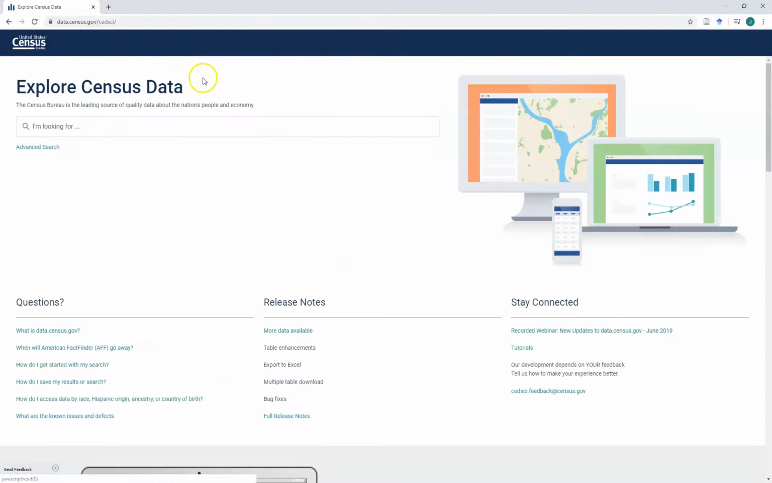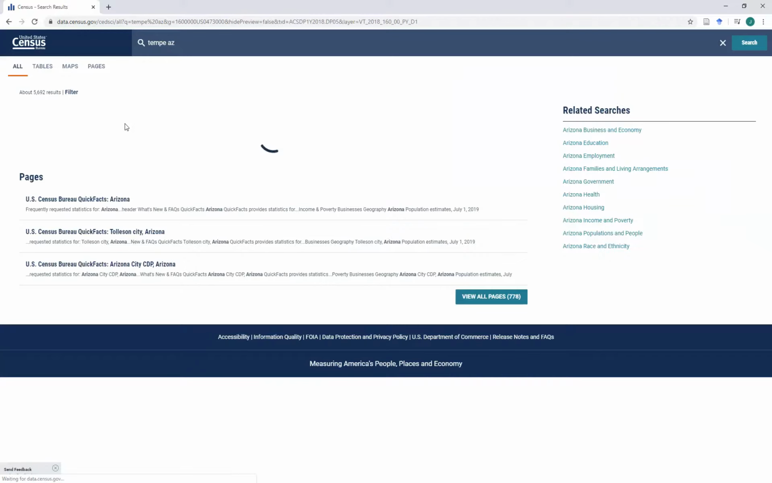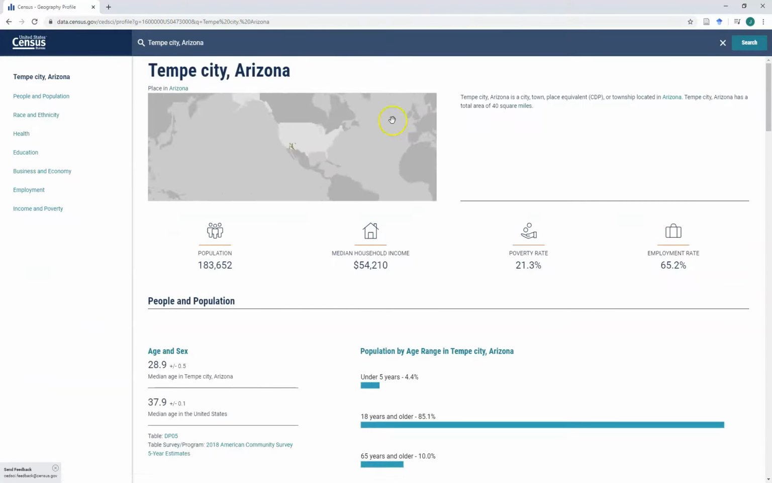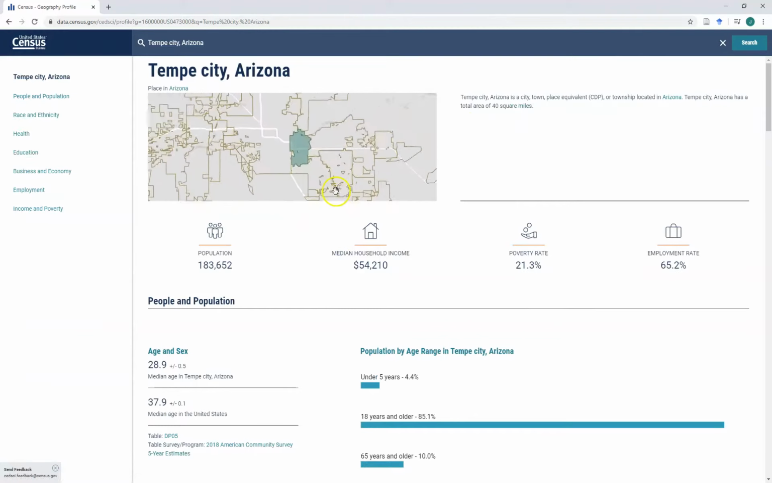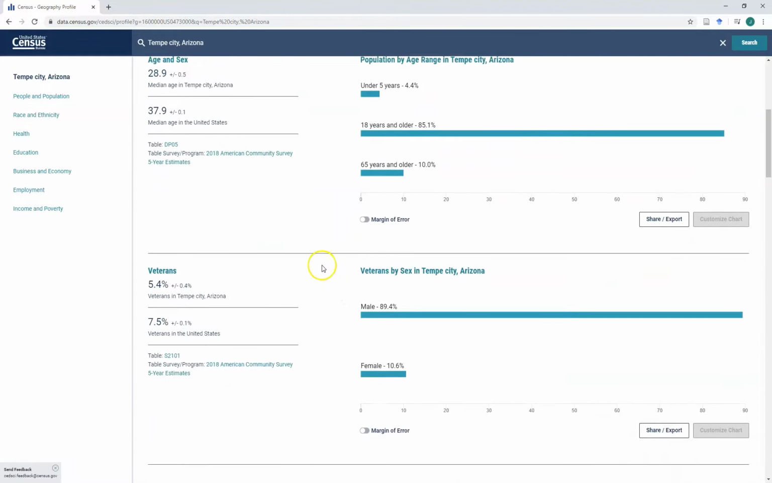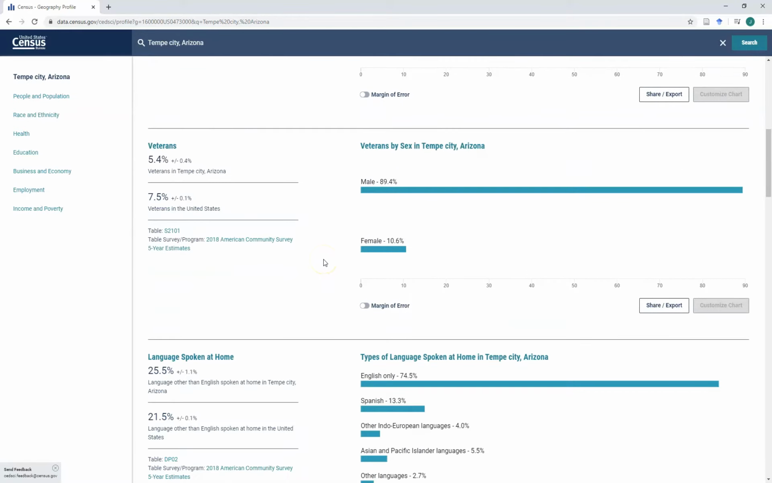I'm going to go back to the main page and search Tempe, Arizona. And as you see, it creates this same profile. Shows us where it is. It gives the general information for the area, and all the same charts that were available for Arizona.